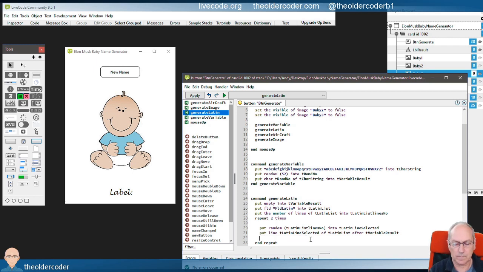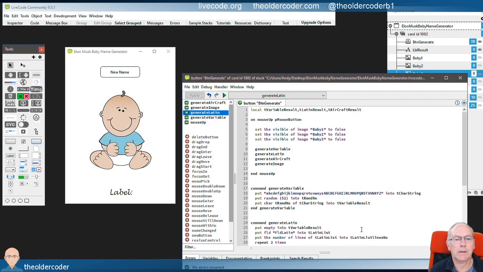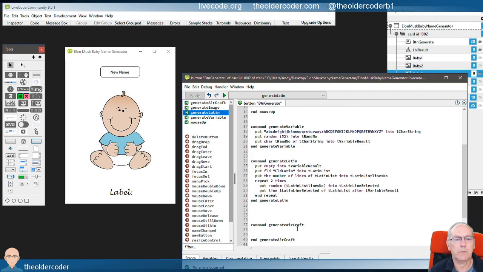Excellent. Let's just get rid of this extra space. There's not a lot of code here, so it doesn't really matter. There's not too much white space here. Okay, so we now have Latin, and we now have the variable, and we just have to do basically, it's almost the same for the Latin for what we're going to do for the aircraft.